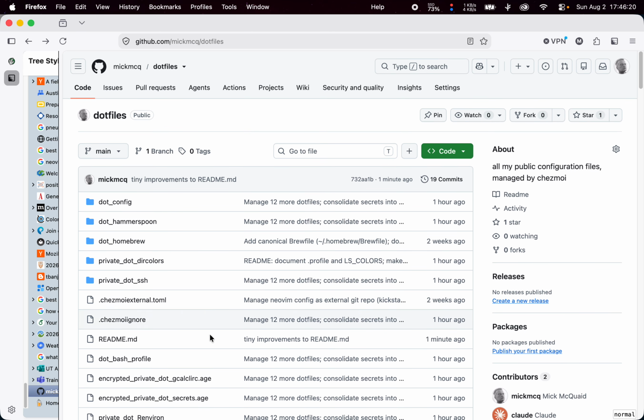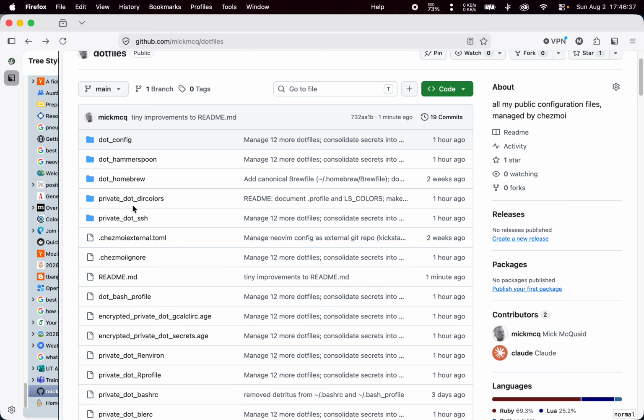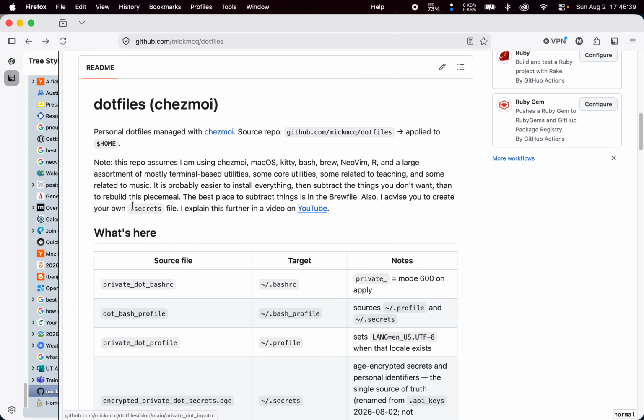Okay, so these are the contents of it, and what happens when you actually install this is that these things get changed. So this will install a directory called .config, but it'll literally be a dot followed by the word config, and so on. Okay, so these are my personal dot files managed with Chezmoi. You can read about Chezmoi further.